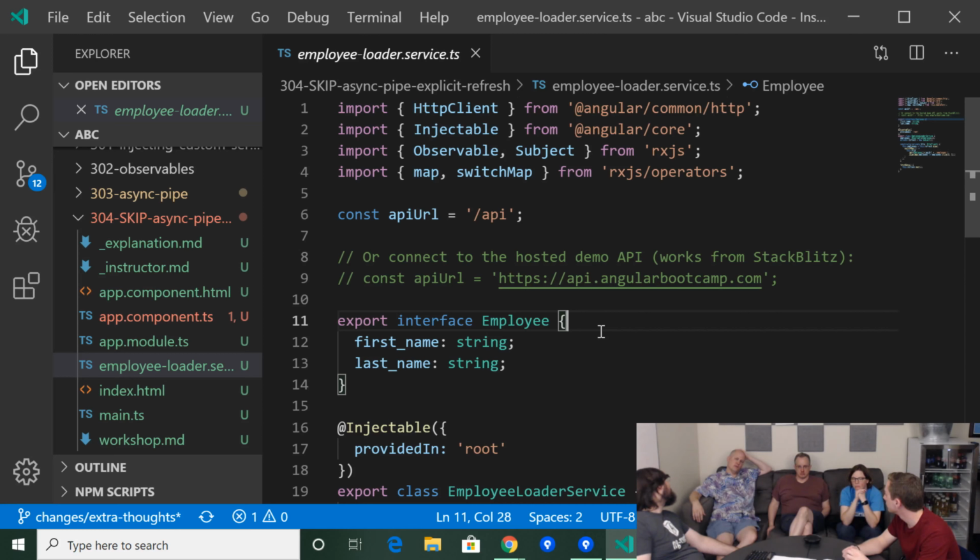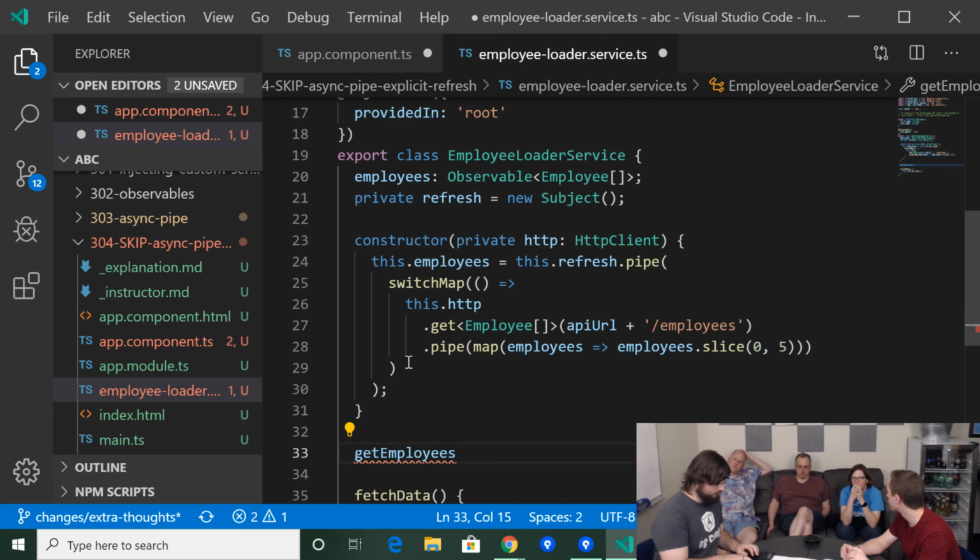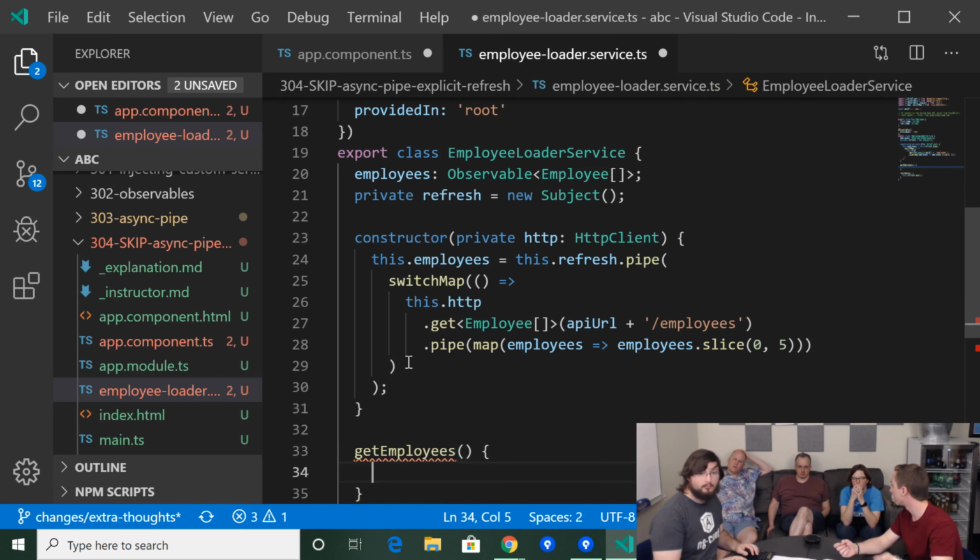So the refresh subject. I mean, take the subject and put it in the component, and then in the component you would have your subject.pipe switchMap, and then it would call employeeLoaderService.getEmployees or whatever. Have we gotten that far in this? I think so. The actual HTTP call itself would want to be in the employee loader service, right? I basically removed the function and threw it in the constructor to assign it to a property.